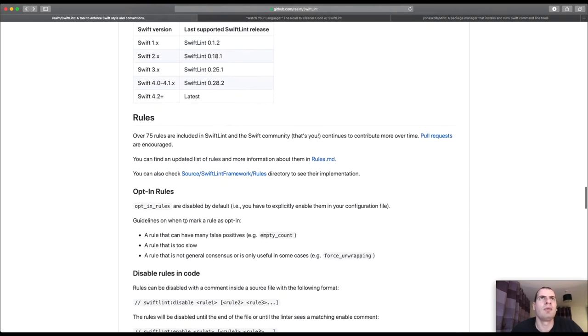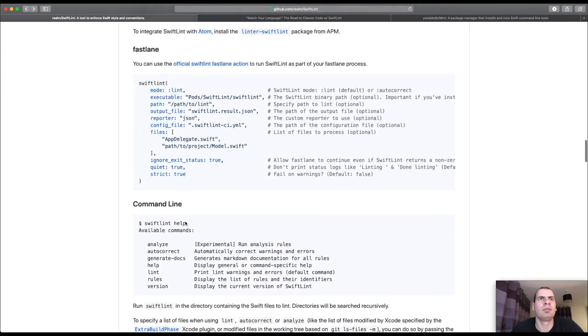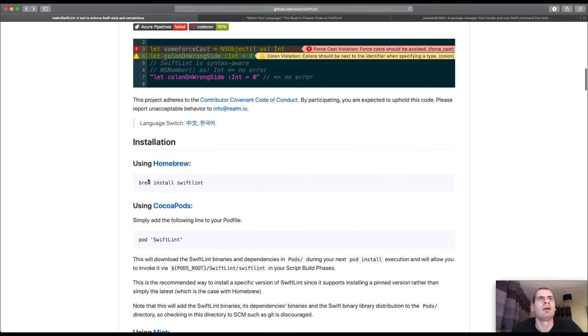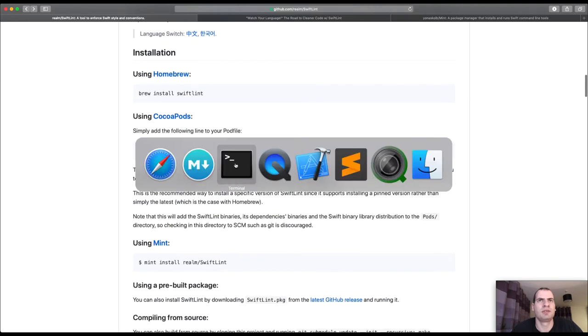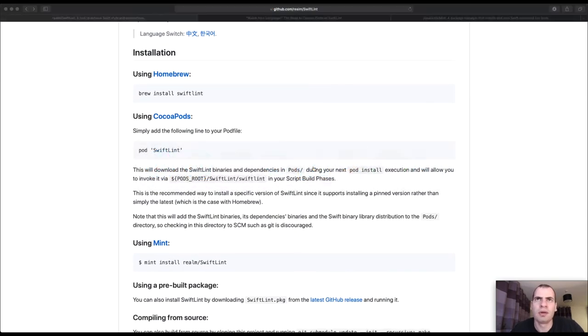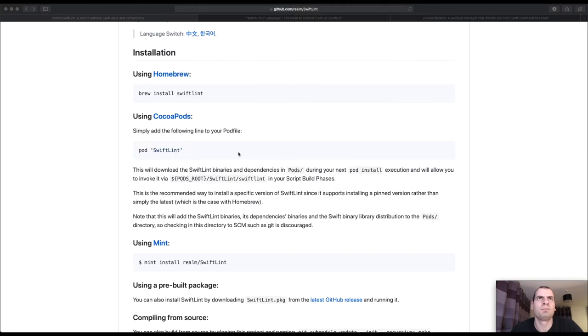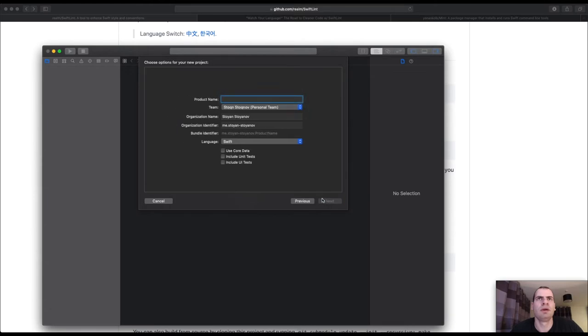Cool. So how we're adding it to our project. This is what you have to add as a run script build phase in your target if you want to use it with Homebrew. So I have it installed with Homebrew. I'll go in Xcode, I'll create a new project, single view application, SwiftLint testing, I'll name it like that.